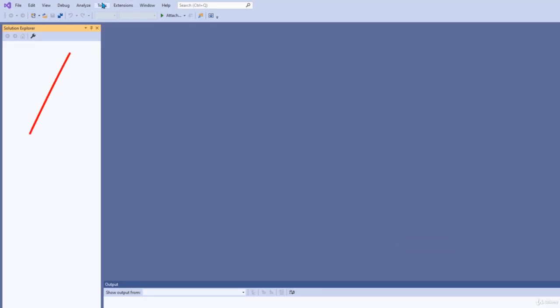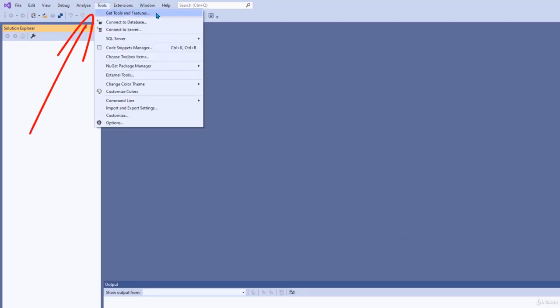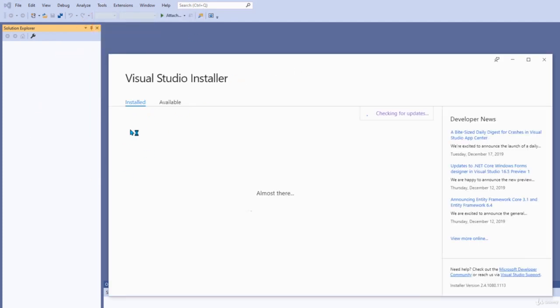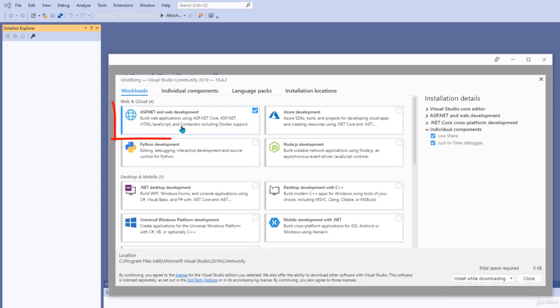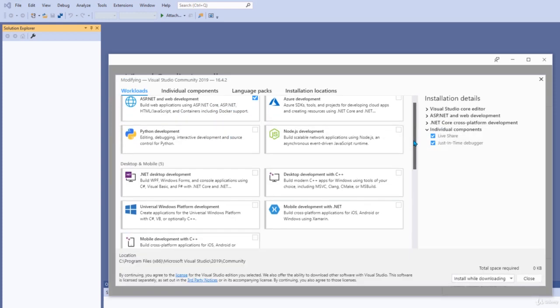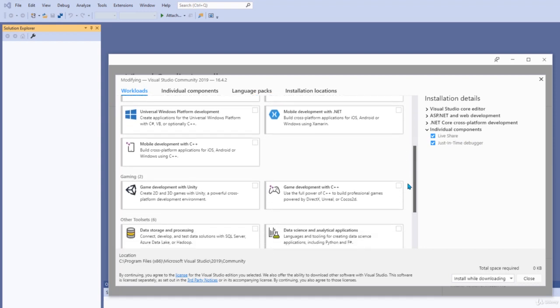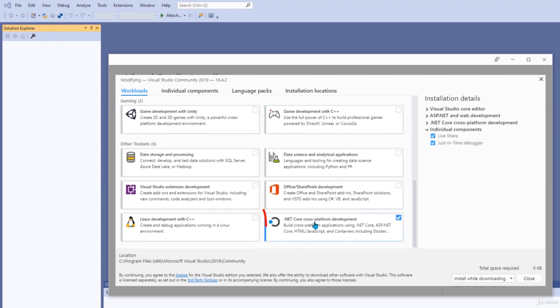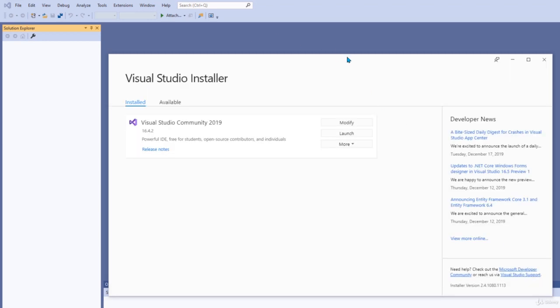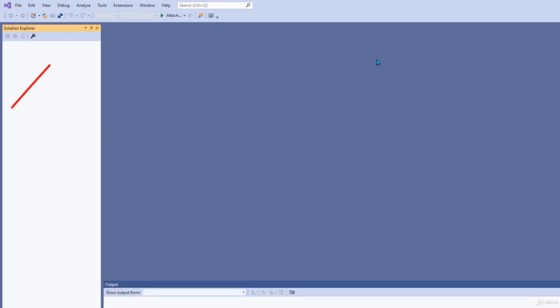In Visual Studio 2019, I don't have anything too spectacular installed under Tools, Get Tools and Features. I think I have the web stuff, ASP.NET and web development checked, and then the .NET Core stuff. I'm using .NET Core 3.1. I've got that checked down here, and that's it. You can have more than that checked, but that's all I have checked in this Community edition right now.